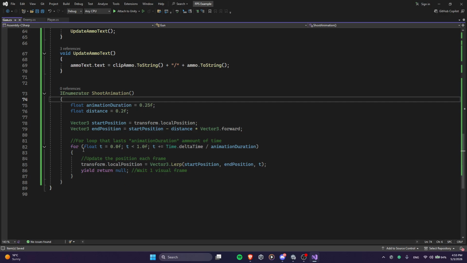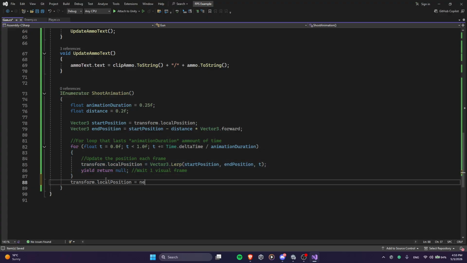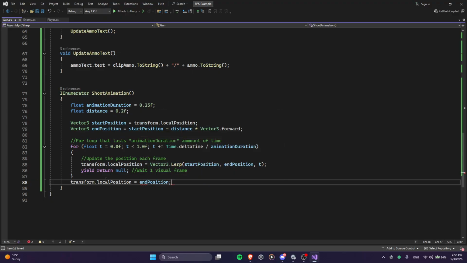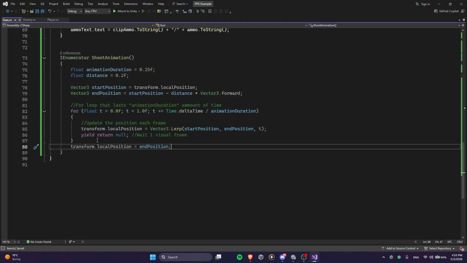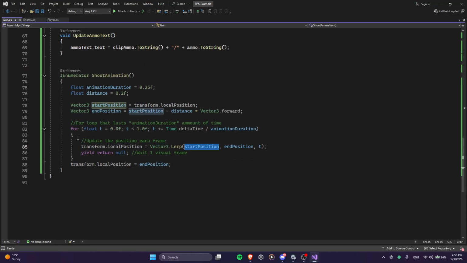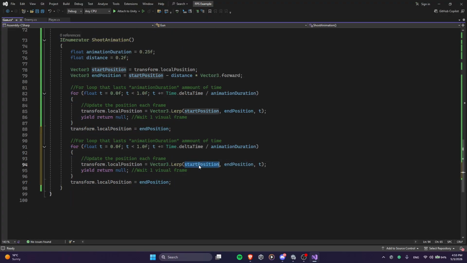But the problem with this is it does not reach the exact value sometimes. So we have to say that the position at the end is the end position. So that will move the gun backwards. Now we have to move it back to the initial position. So we'll go from the end position to the start position. We'll just copy paste this loop. And here we change this. We start from the end position, we go to the start. And at the end we change it to the start.